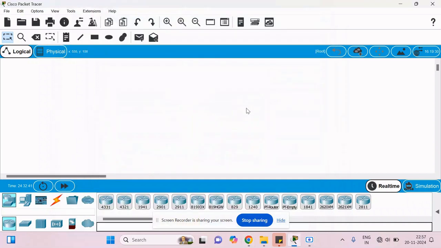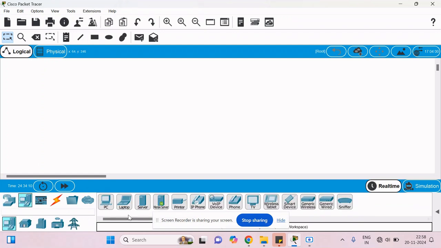Hi all. Today we will discuss how to configure DNS service. For this, I am taking one server which acts as a DNS server. So I am renaming it to DNS server.